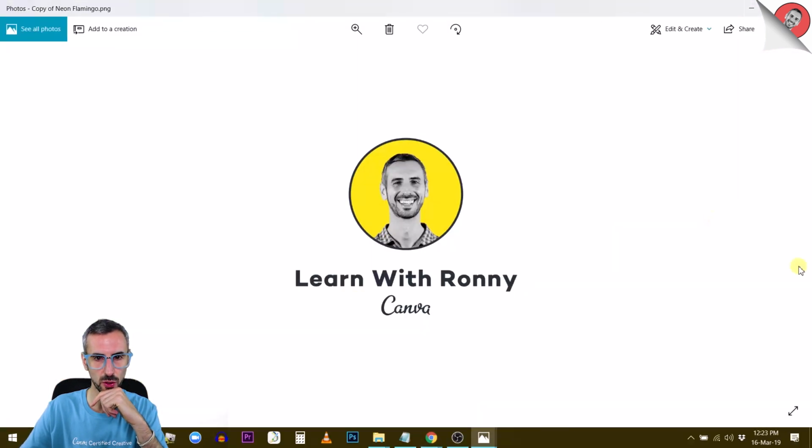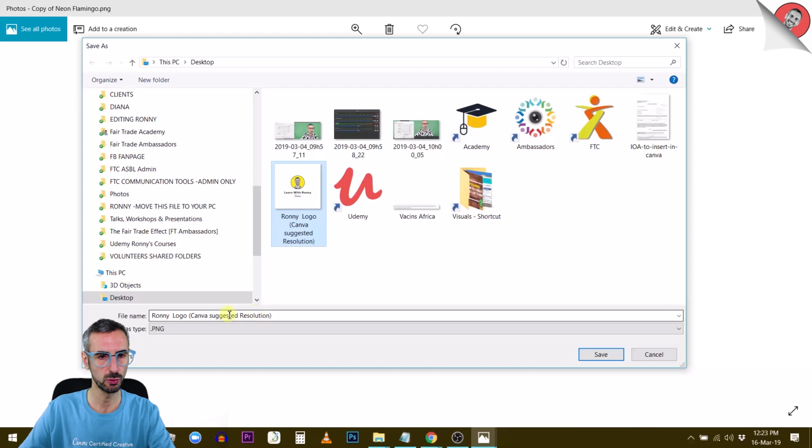Okay, so that's the logo. I can see that the photo straight away looks more sharp. It looks sharper. And the Canva visual here as well. Basically, everything looks sharper. So I'm going to save this, save as, and I'm going to say, this is not Canva suggested resolution, but the highest resolution. I'm going to save this here.